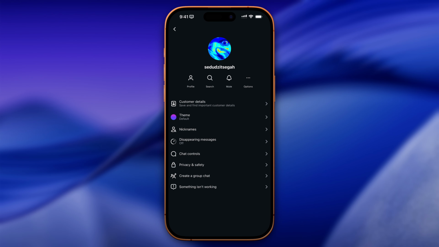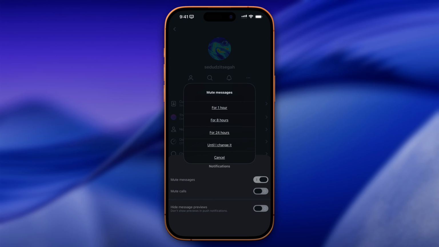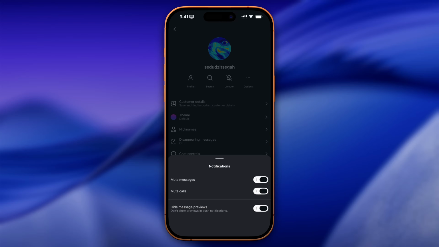person's username, and you click on mute, and it's gonna ask you if you want to mute calls, mute messages, or hide message previews. So you're gonna toggle whichever one matches your preference. And there's also a duration for the mute. You can click on until I change it if that's how you feel. And that's how to mute someone on Instagram.